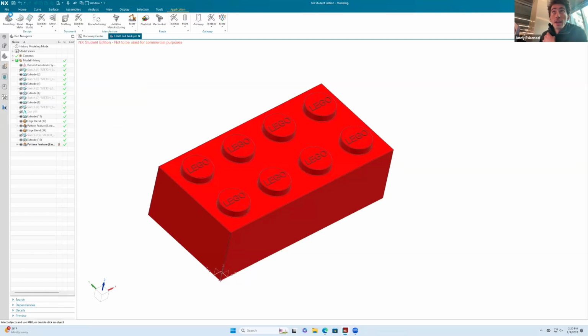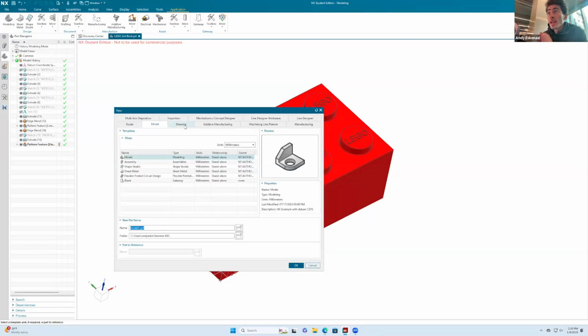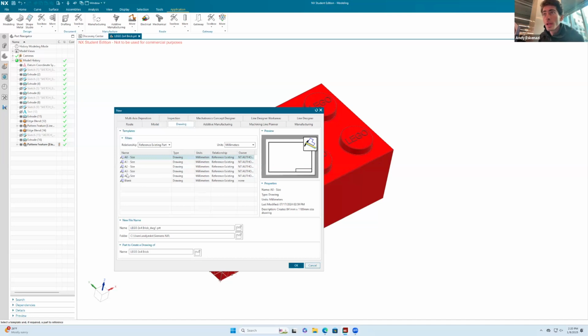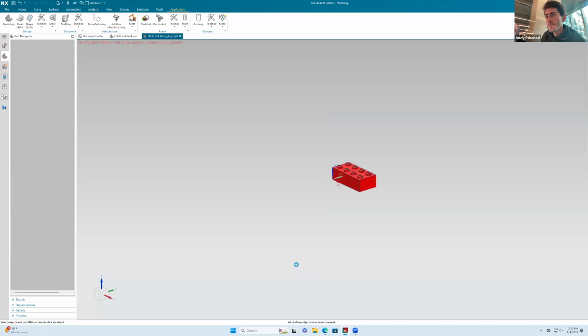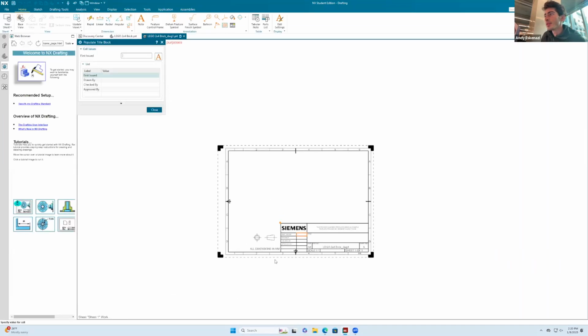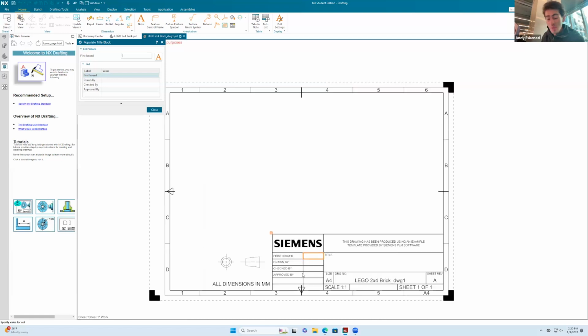I'll go here to File, I go to New, and you go to where it says right here, Drawing, and I'll go for an A4 page, which is about the size of 8.5 by 11 inches. That is completely fine. I'll say okay. So this is where we are. I like this interface. It looks quite good.